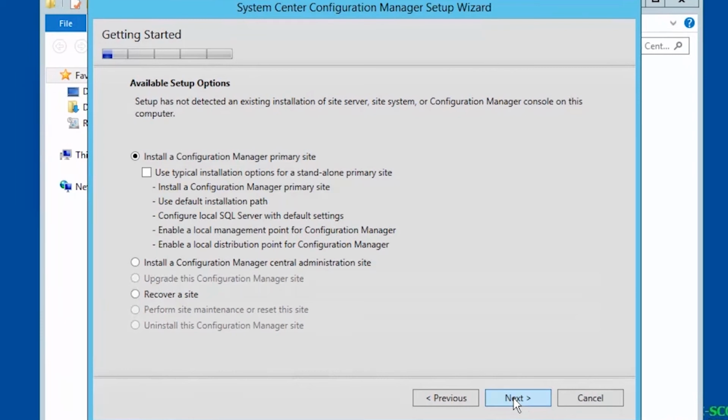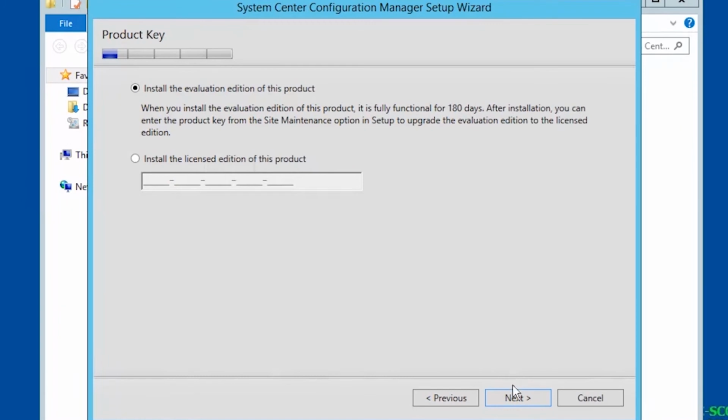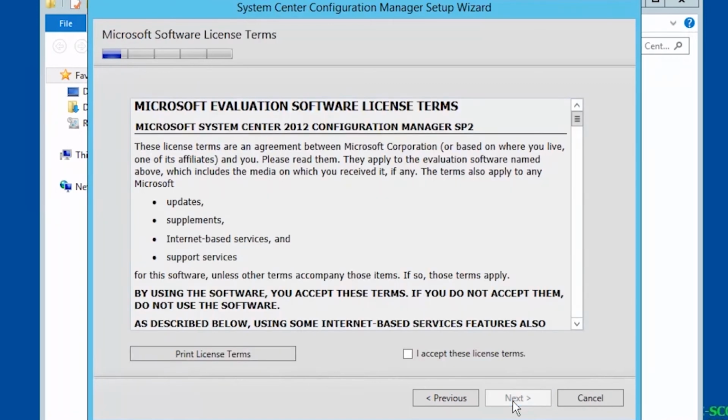In the next screen, we'll click next to this. If you have a product key, now is the time to put it in. Since we don't in our environment, we'll go ahead and continue with the eval version. We'll select next. All right, in order to continue, we'll go ahead and accept the license terms.